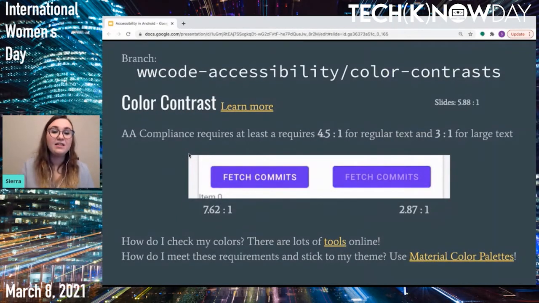So now let's talk a little bit about color contrast. AA compliance requires at least a 4.5 to 1 color contrast ratio for regular text and 3 to 1 for large text. So what does this mean? It means that the color on the actual text and the background color have to meet these kind of ratios.